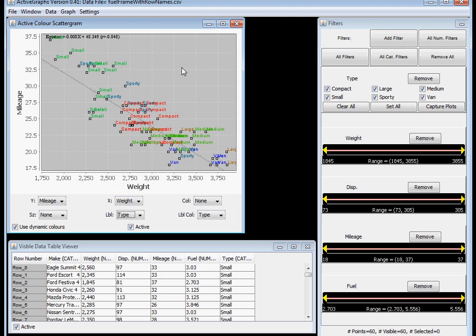We're going to see various types of graphs, including pie charts, bar charts, histograms, and various other combinations of those, and how they all interact together, and how they respond to data selection and also data filtering, which is a key feature of ActiveGraphs, and we'll go through that in detail a little bit later on.